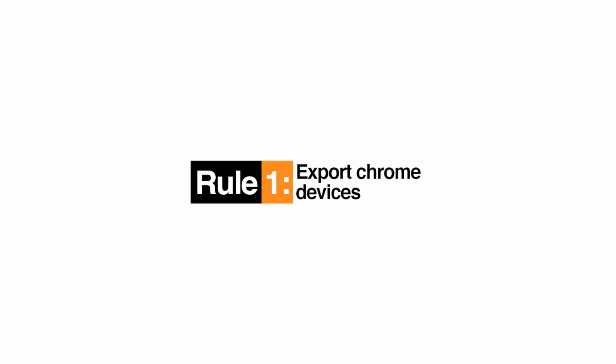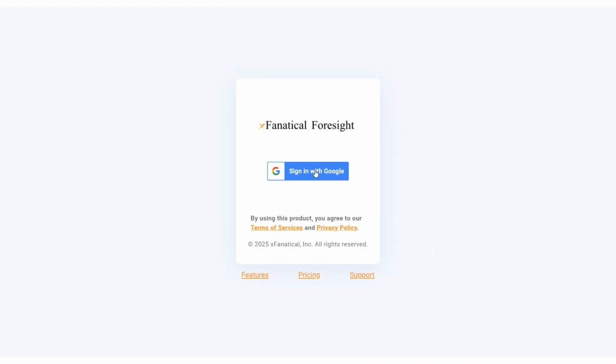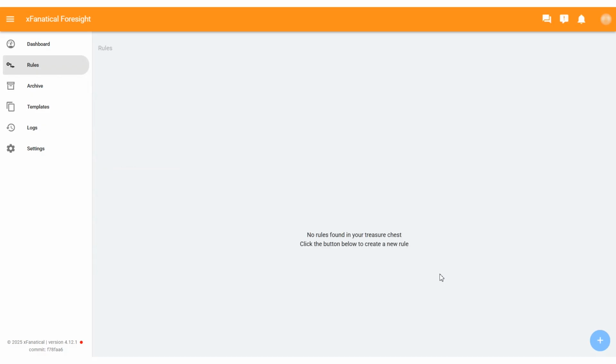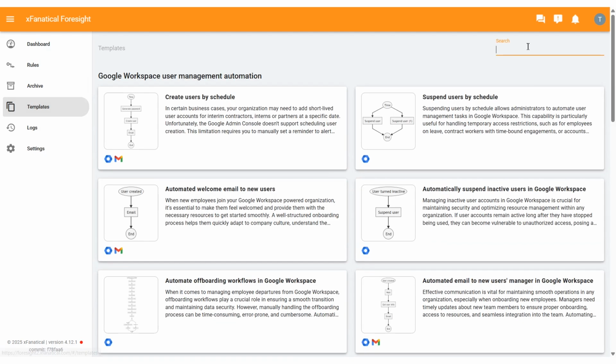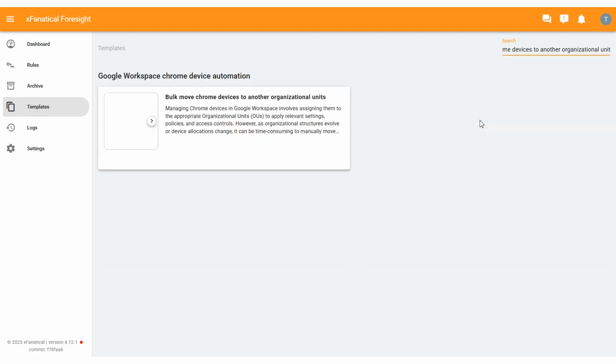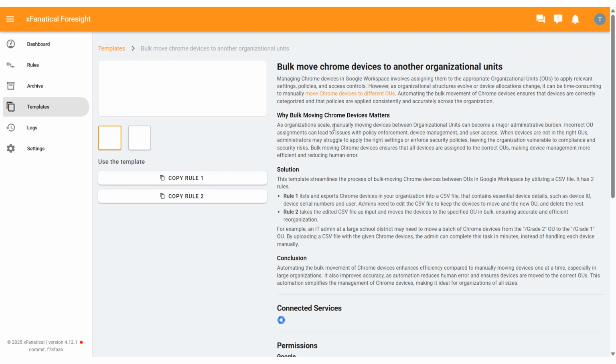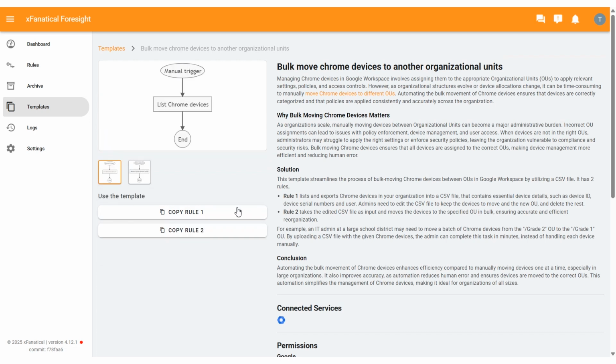Rule 1. Export Chrome devices. Sign into xFanatical Foresight with your Google admin account. Go to the Templates page. Search Bulk Move Chrome Devices to another organizational units template and click on it. In the Bulk Move Chrome Devices to another organizational units page, click Copy Rule 1.